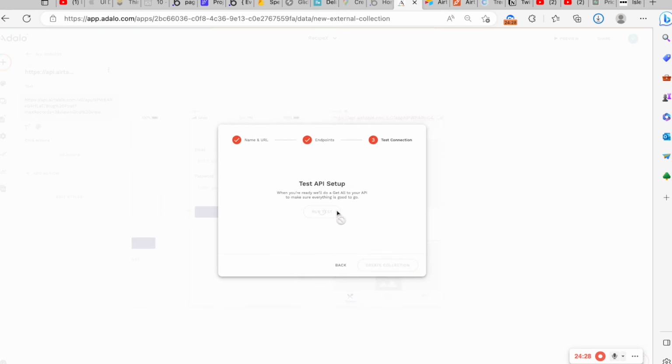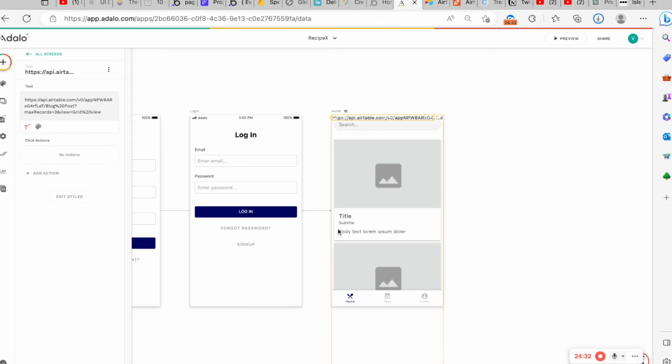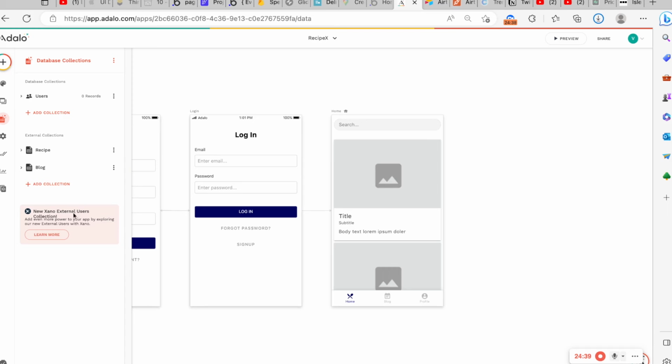Click on next, run test, and create collection. So if you are able to do this, you're awesome. I mean, it's been done. Super awesome. This particular message, just delete it. Don't worry, you don't need that.